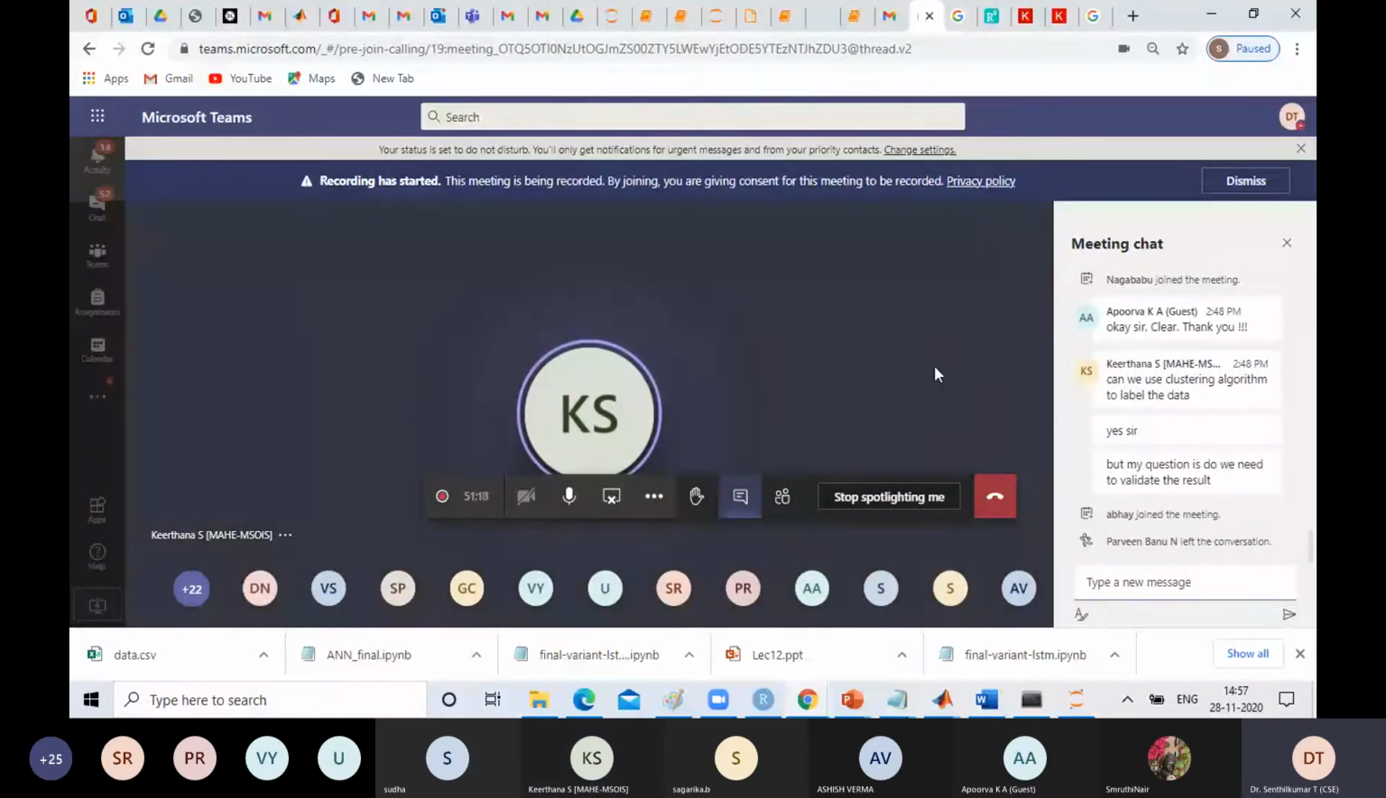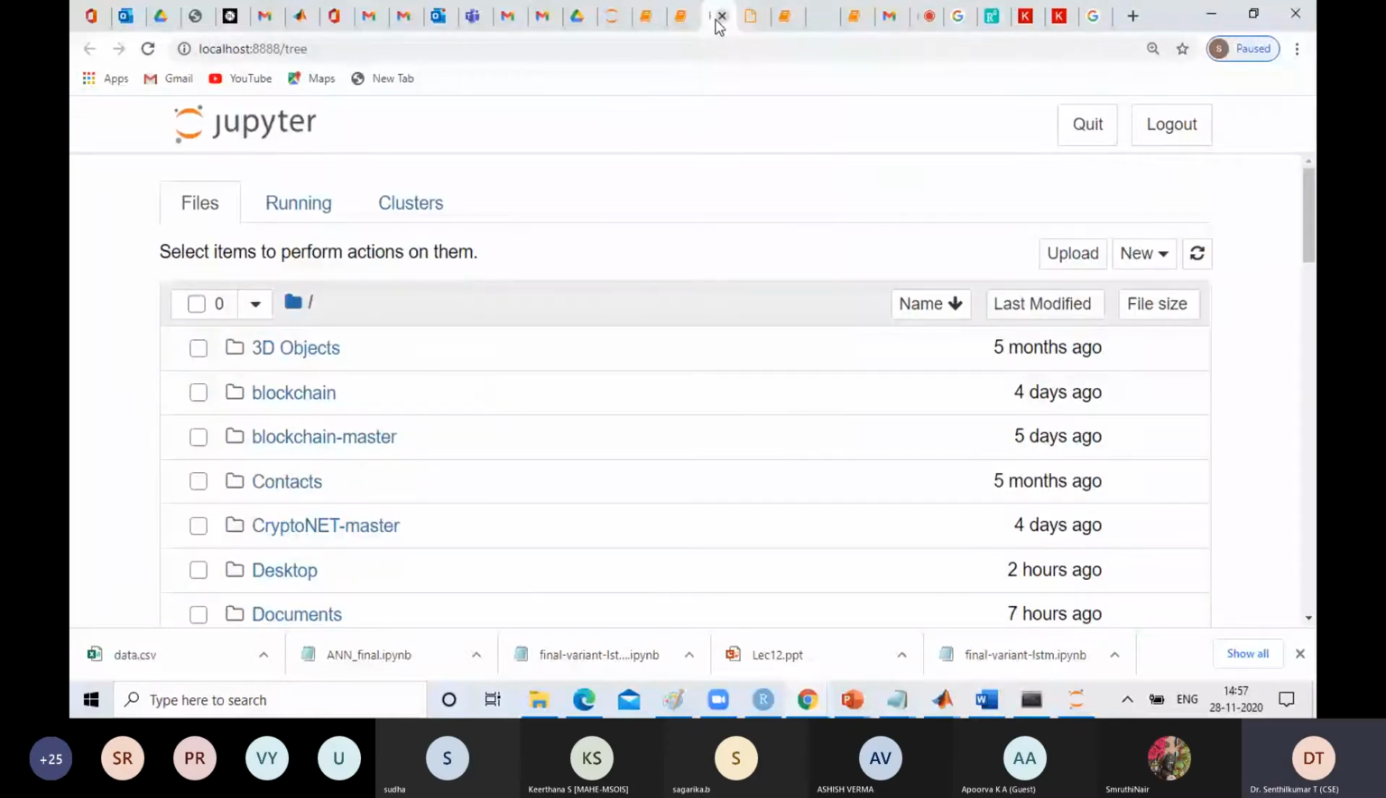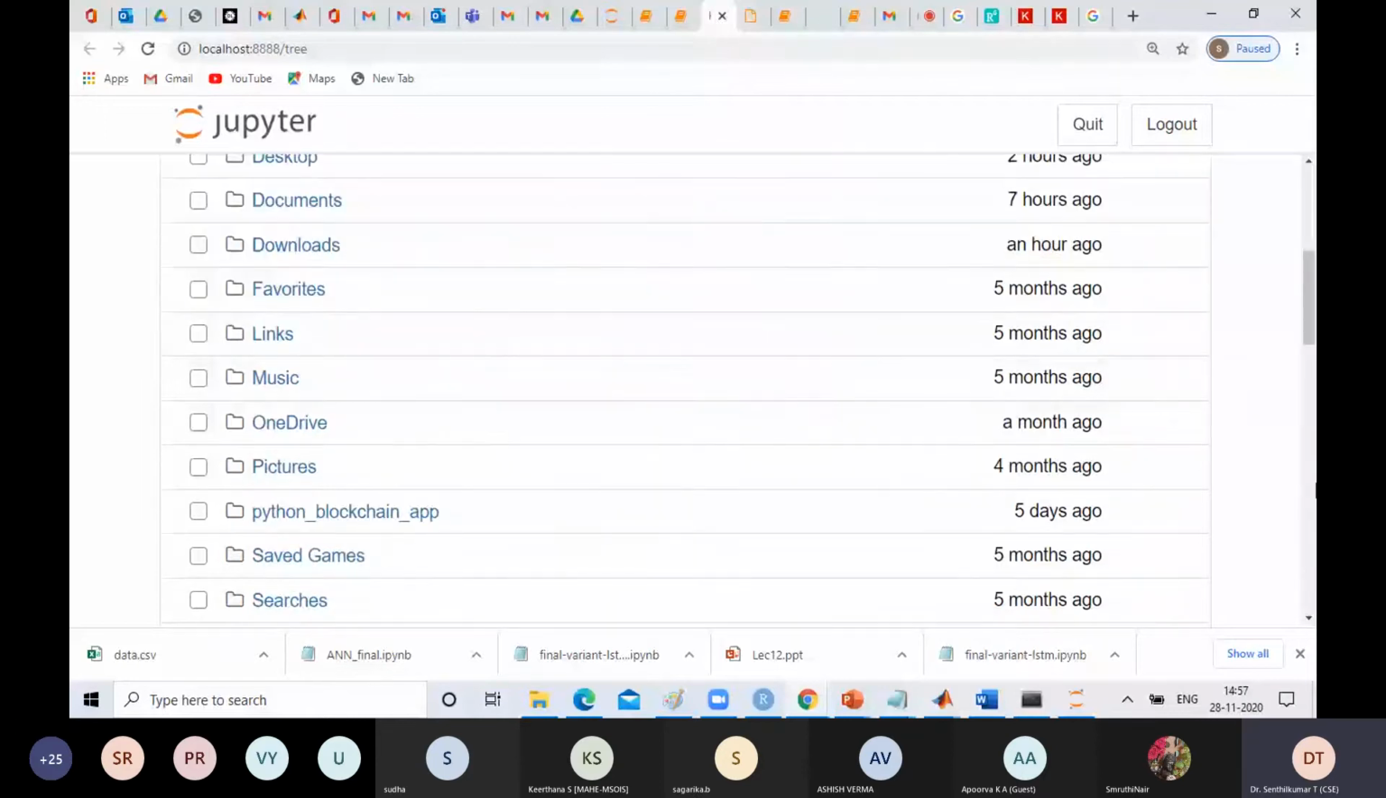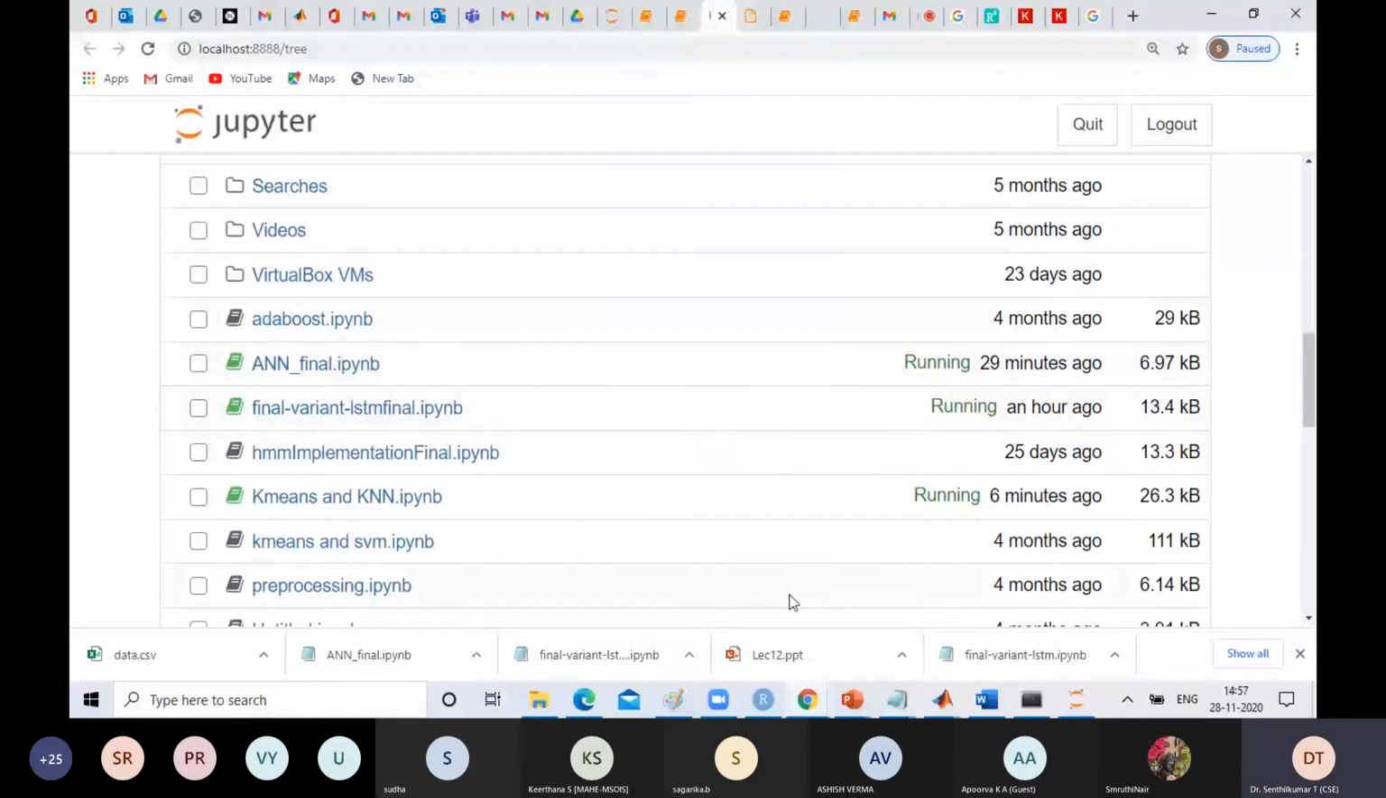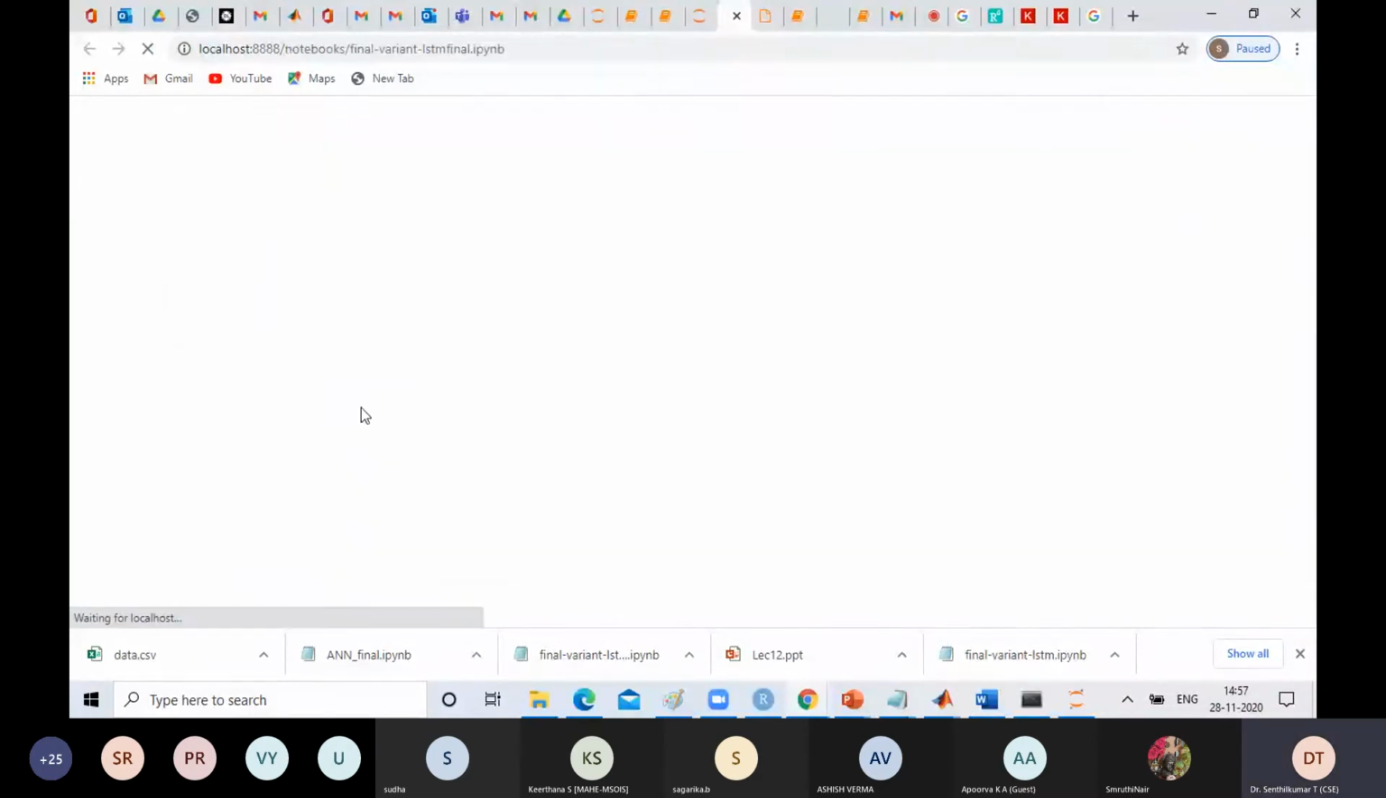So going forward, we will try to run with the code. We have now seen LSTM, and we will try to run it with the code. If you can go to your Spyder environment again. What we have shared with you is a Python notebook file. Please open Jupyter. In the code that is shared with you, you will find final variant LSTM final.